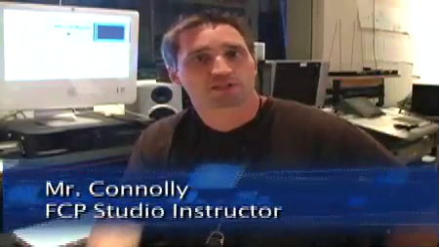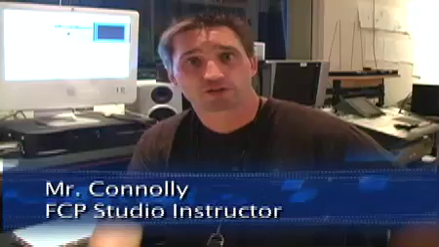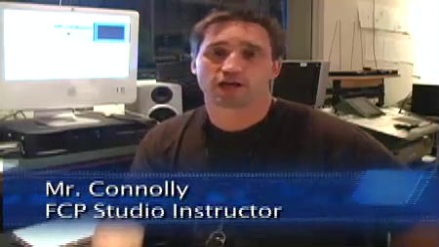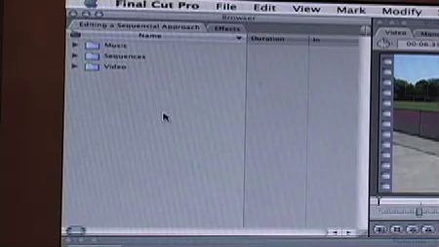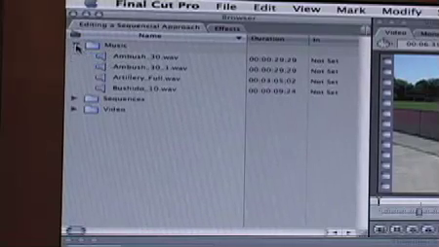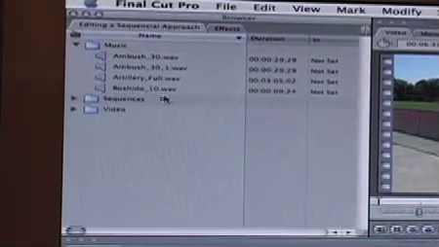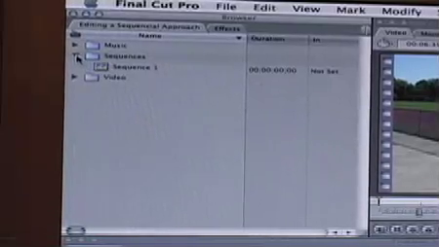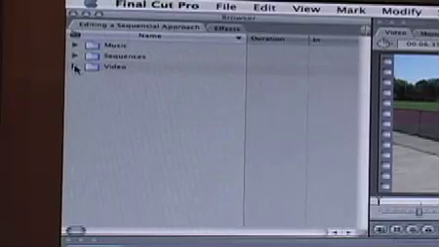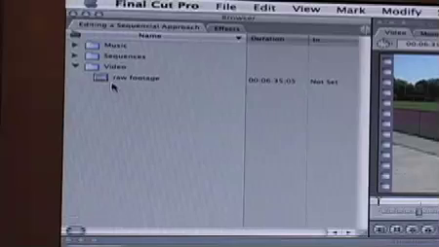You've picked up some decent skills looking at the earlier tutorials, and now you'd like to edit some video that you shot. Take a look at this project. I've organized my browser for this project into bins like I've taught in a previous tutorial. I've got some music elements here, some 30 seconds in a 10-second file. I've got my sequences in a sequences bin, and I've just got one video clip called raw footage.